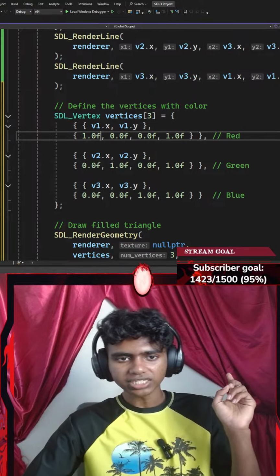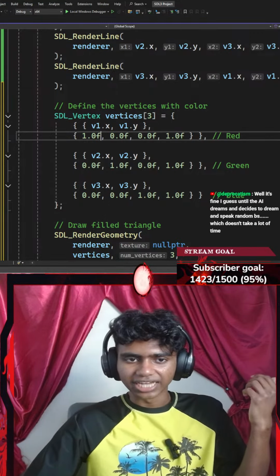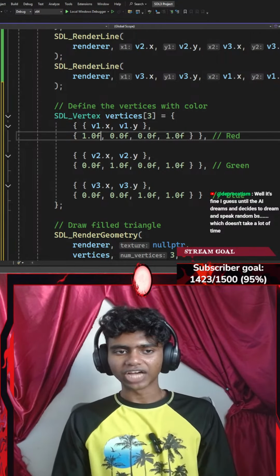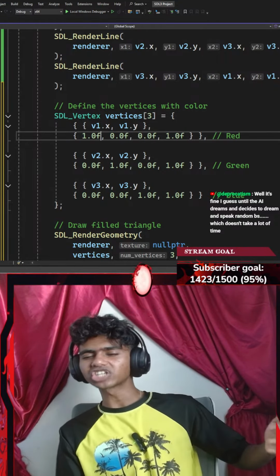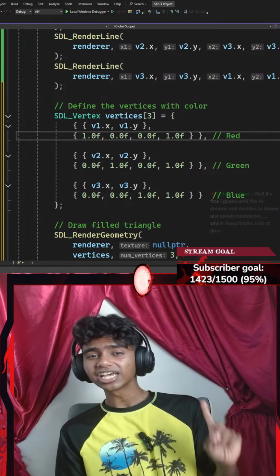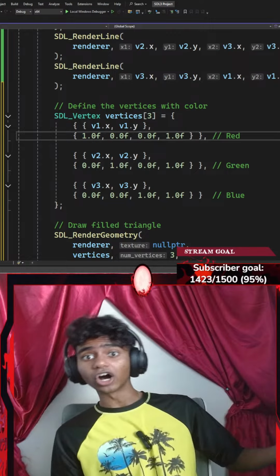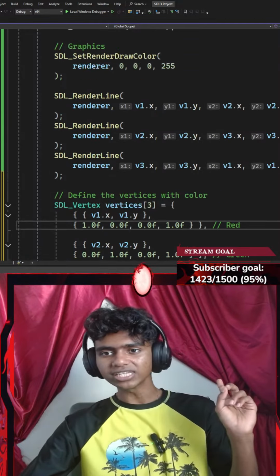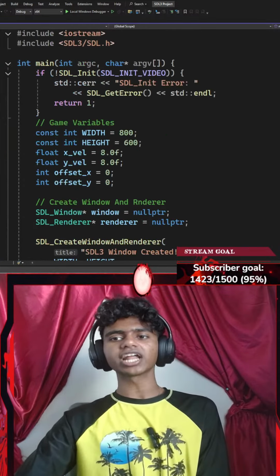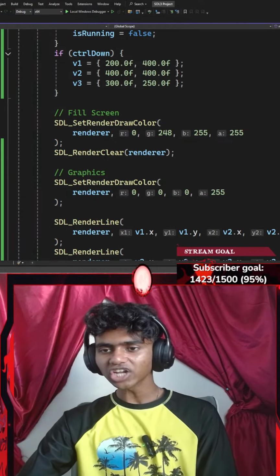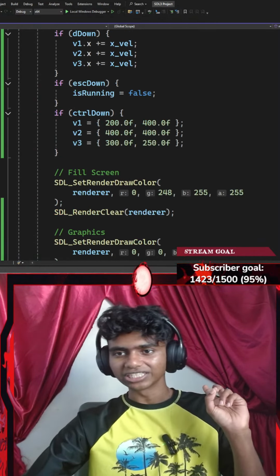Well, it's fine, I guess, until the AI decides to dream and speak random BS, which doesn't take a lot of time. Honestly, that does make sense, because when I first started SDL, which we call ChatGPT slush, since it was making a lot of mistakes, that's the first day I did actually read documentation, but later I understood how to prompt ChatGPT properly. Ever since, all these things that I learned were using ChatGPT. That said, I should actually learn how to use the documentation as well, because I feel eventually I will actually need it.